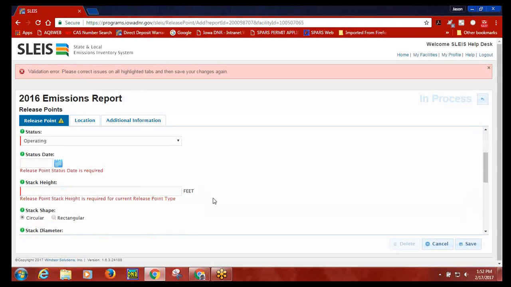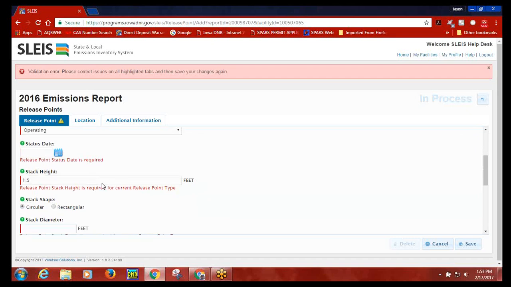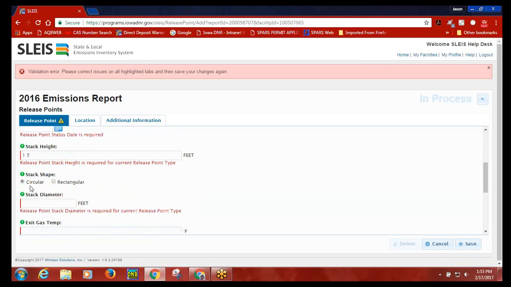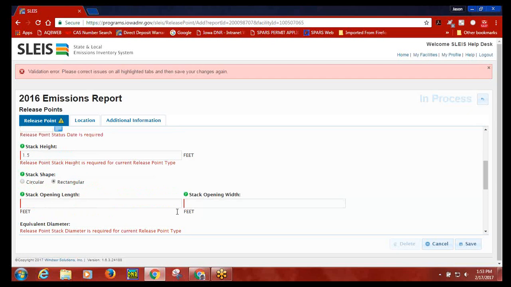Next, the user is required to enter a stack height. Stack height needs to be entered in units of measure of feet. This information can be obtained from the construction permit. The shape of the stack opening should be indicated by clicking the circular or rectangular radio button.